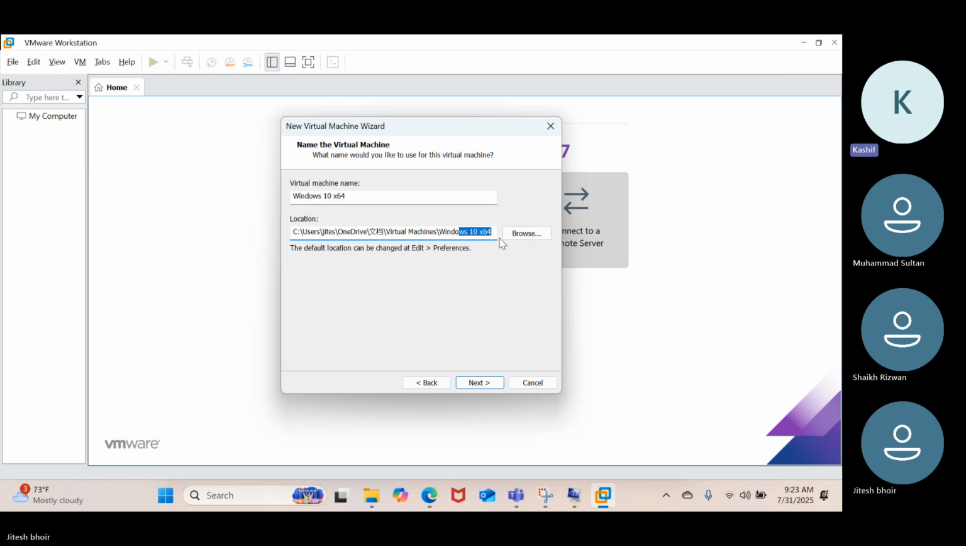Now here you need to type in the name of your virtual machine. You can type in anything of your choice, but I would suggest you give a name like capital letters WINVM001. That means it's a Windows virtual machine. As per the naming convention, WIN for Windows, VM001. Now, where exactly is it going to save?